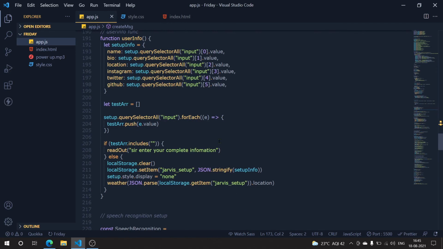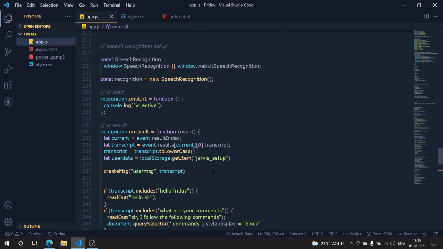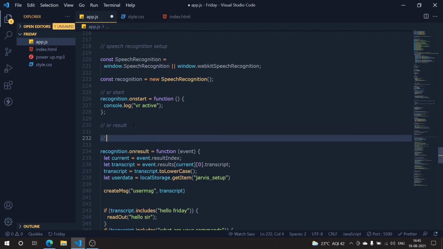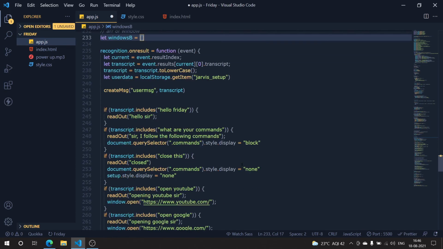So what we can do is go to the app.js, and each time you are opening a new window, okay, let me just help you with this because it's hard to explain. So let me just explain. ARR, array of windows. Fine. So let's say windows B, for windows of the browser, something like that. Let's keep it an array.